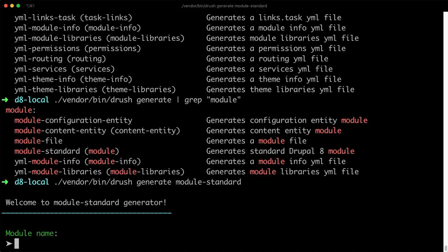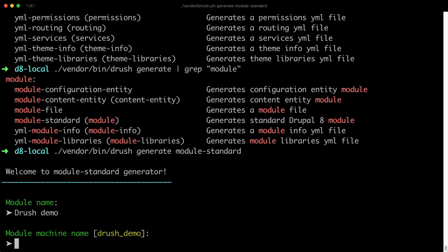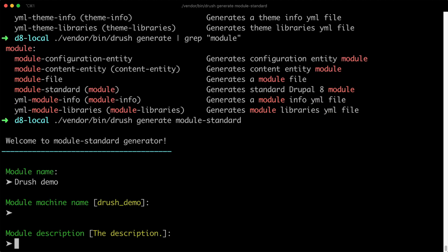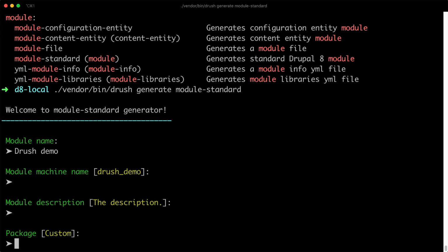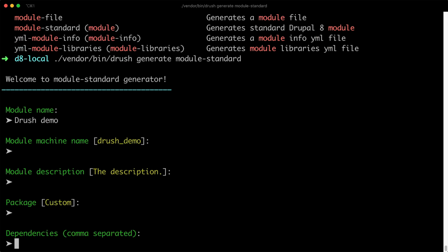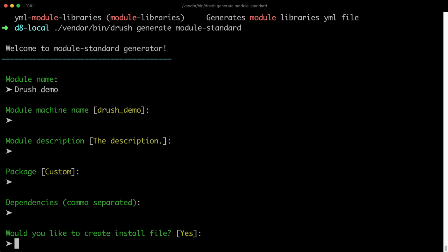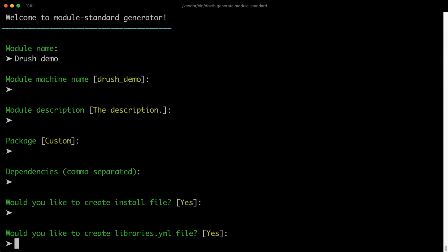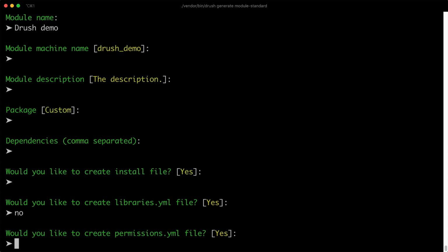So first we need to enter in the module name. So I'll call this one Drush demo. And then the machine name will simply be drush_demo. And then I can define a description. Let me just leave the package as it is. And then we can define any dependencies, but I'll just leave it all as it is. And then, yep, let's go ahead and create an install file, a libraries file. Well, let's just set that to no.